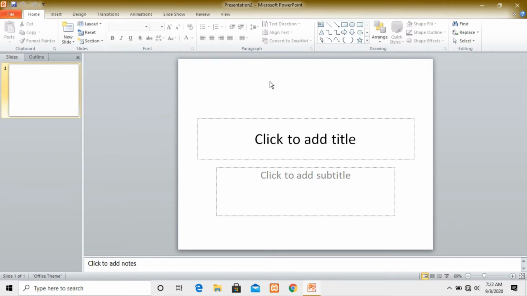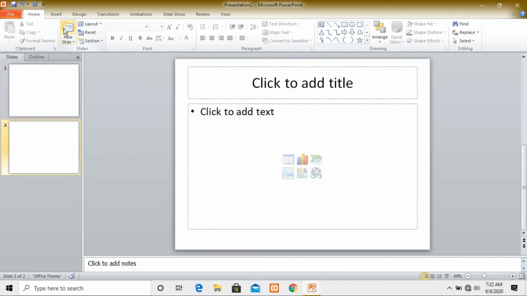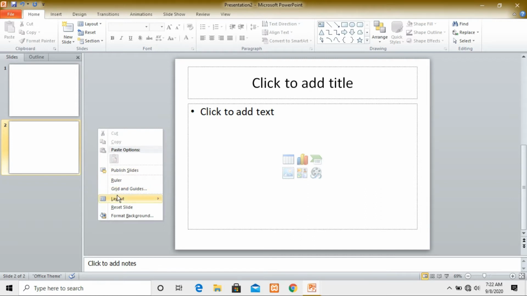So you can insert many slides in the presentation. For this, under the Home tab, you have a New Slide option. Just click on this and you will get a new slide. One of the most important things is that there are many more options to add a slide. Just right click on the blank area and see, there are so many options.